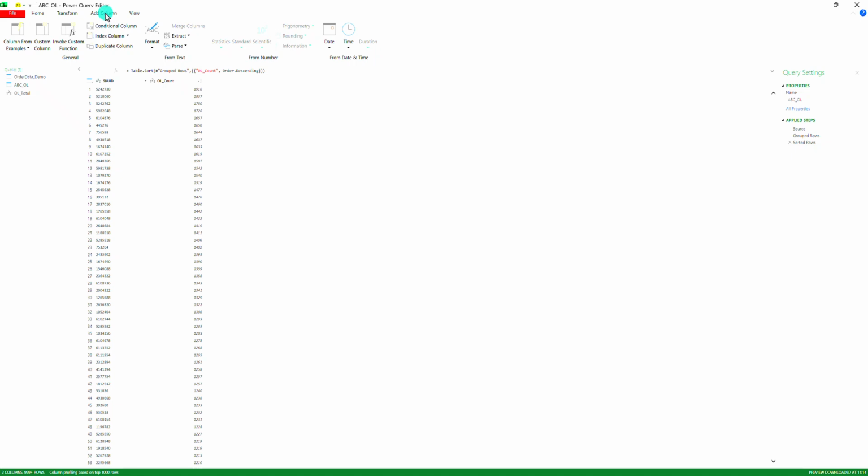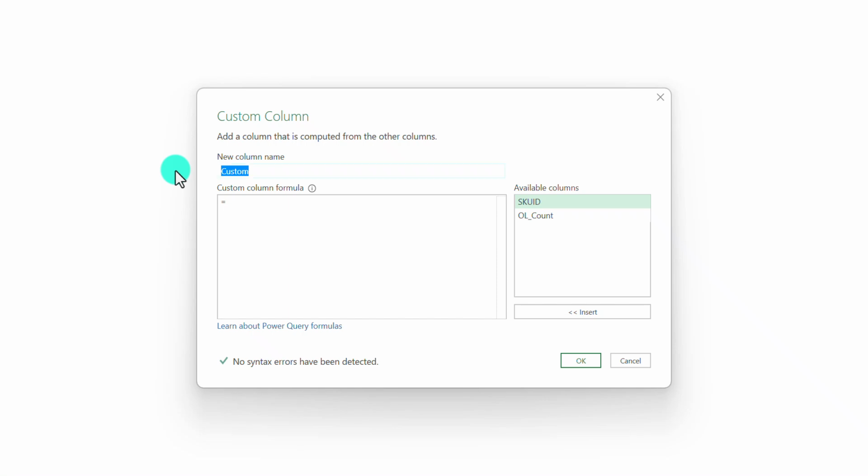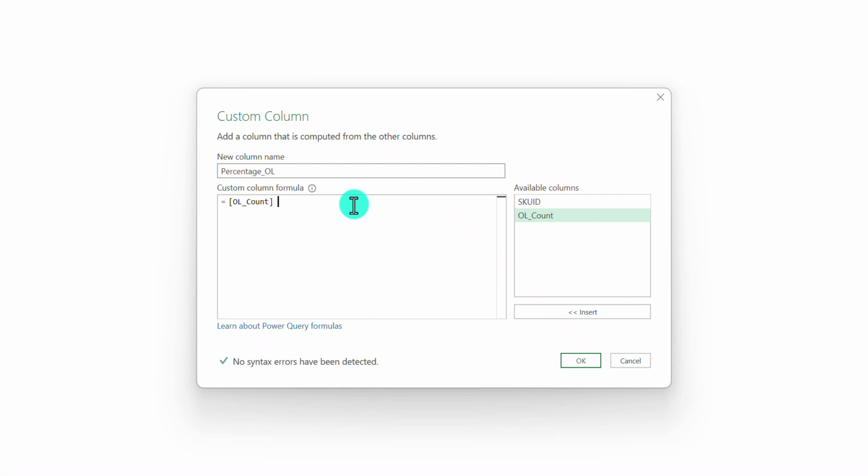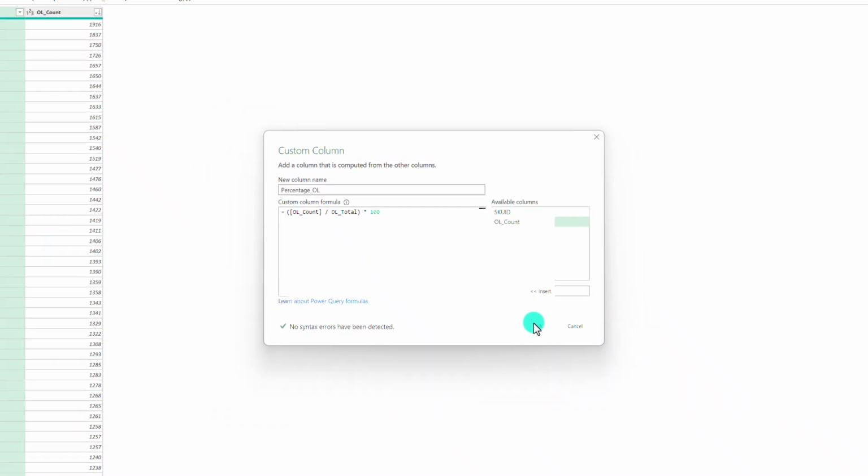Now I go back to my ABCOL query and I say add column. The add column tab is up here. I say custom column. And this new custom column I want to call percentage OL. And in this new custom column, I want to divide the column OL count by my newly defined variable, which I called OL total. And as you can see, while I'm typing, Power Query already suggests the name of the new variable. And I want to multiply all of that by 100 in order to get percent. Okay.